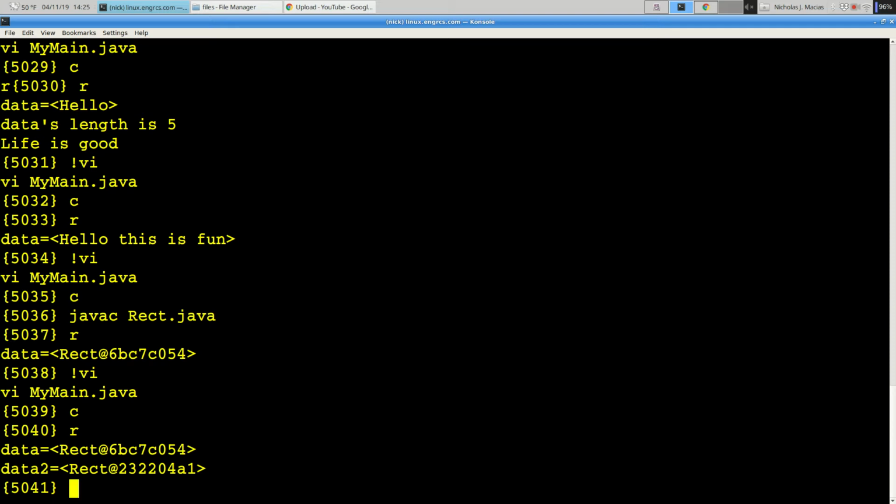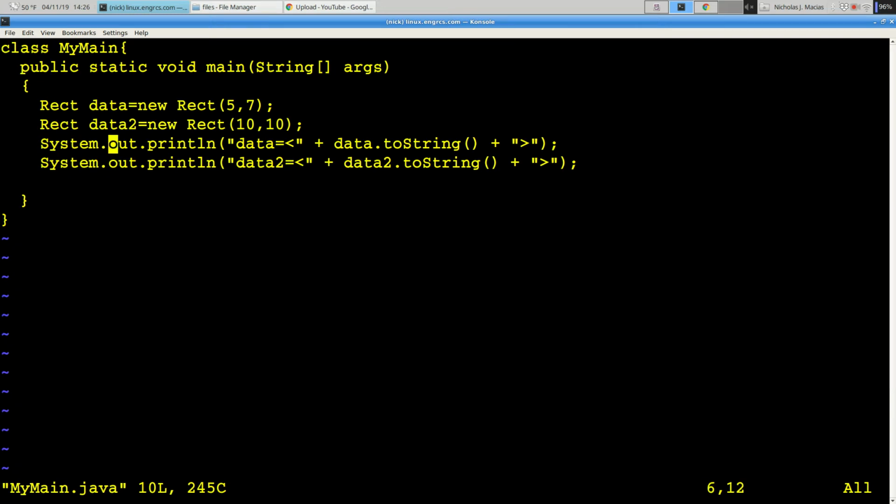So this is pretty unuseful. Rect is apparently the name of the class, right? @ is always there. And then this hex number is some sort of internal code that the JVM is using to identify this object. It's kind of like a memory address. But remember, this is running on a virtual machine, the JVM, and it's got its own notion of where to store things and so on. So let me show you something a little weird.